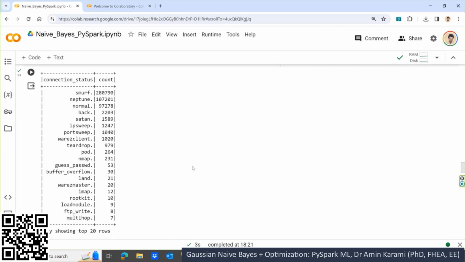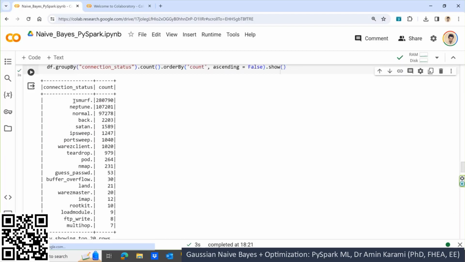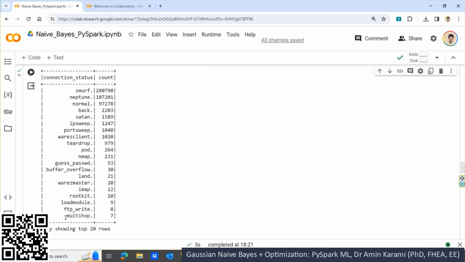Great. So can you see that? Smurf attack traffic is the highest population here. Neptune, another attack, is second. Normal traffic is third. And you can see back, nmap, pod, guess password, these are the number of records, like there are 53 records, including guess password attack. And the last one, multihop, has 7 records.